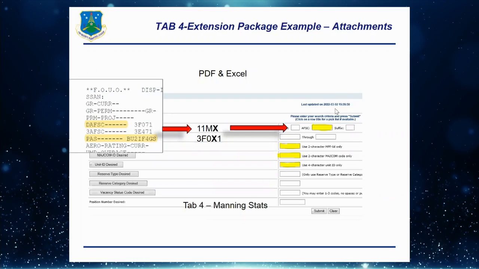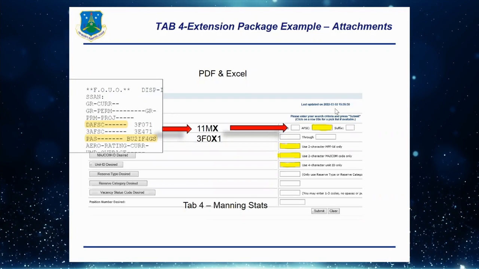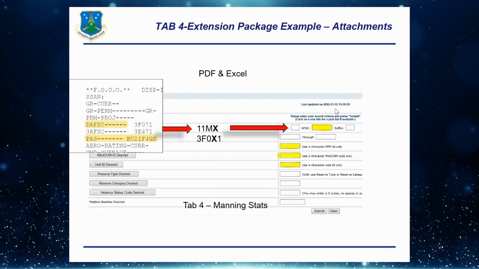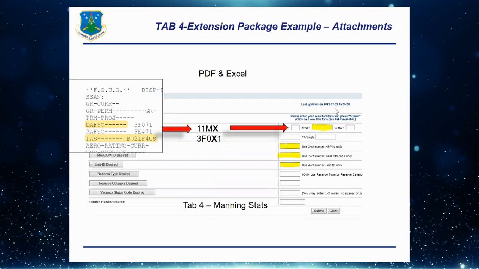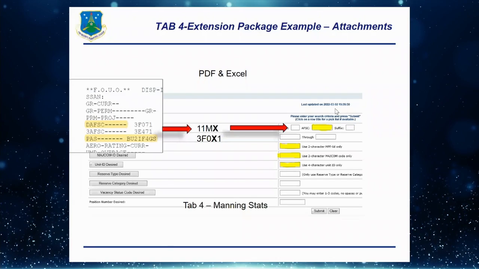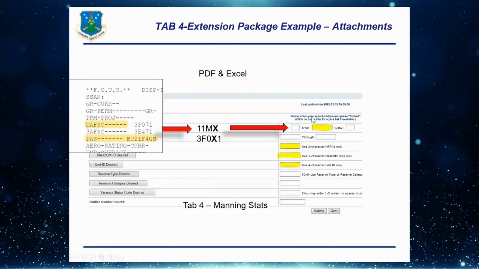3F0X1. I've also put in a thing for the officers. They have 11MX. So please put that in the AFSC category. And the last 3 categories are just pass code breakdowns. Self-explanatory. Just put those in, and that's all required. If it's a match, you guys should be good to go.